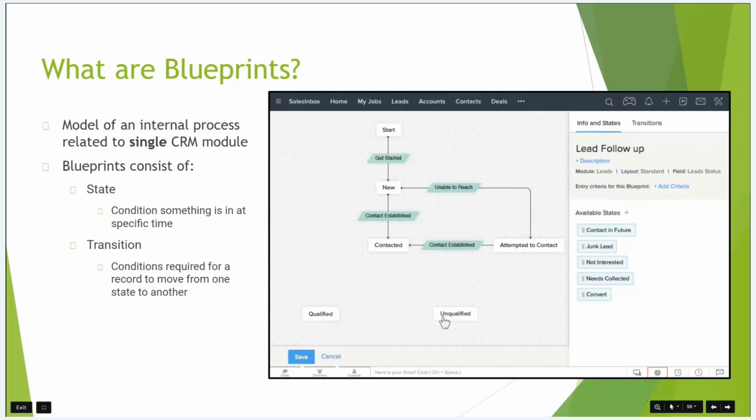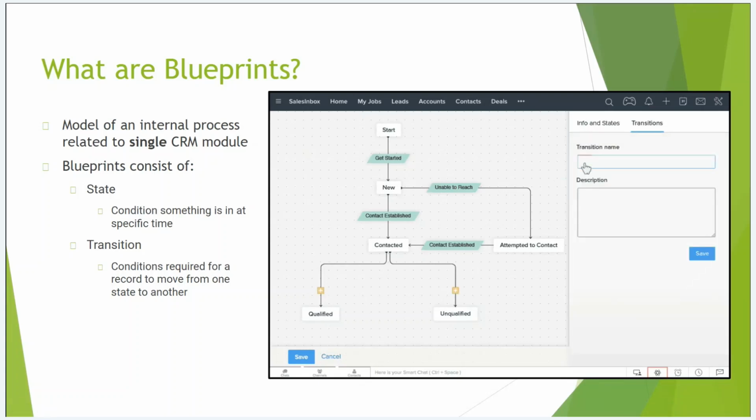So the next process management tool we're going to go over is Blueprint. Blueprints are a model of an internal process that's related to a single module in the CRM. So think of lead qualification or deals. These processes only happen in those modules.